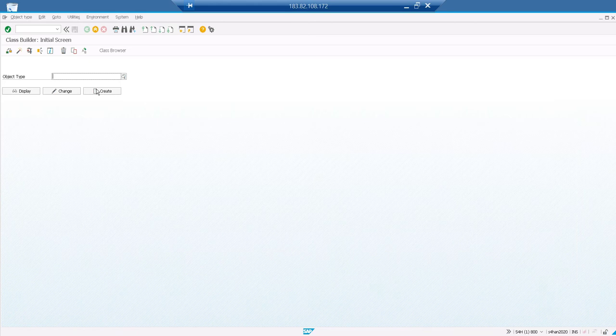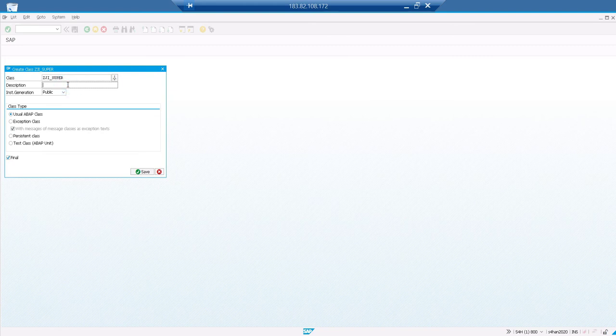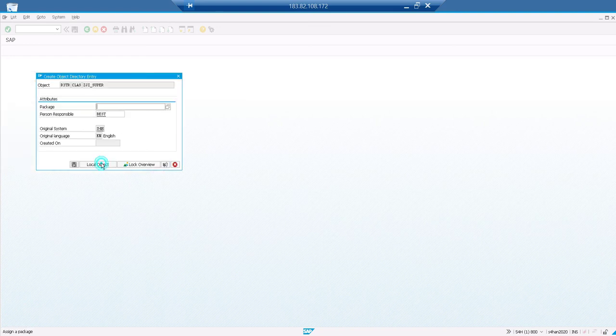So I'm going to create my superclass first. There are some naming conventions, so it's better you follow them once you start working on your project. So ZJI super class. This is my superclass, and always the final is checked. I want to remove this because I want this class to be a superclass. People who want to inherit can retrieve from this class. Take out the final check mark and click save.